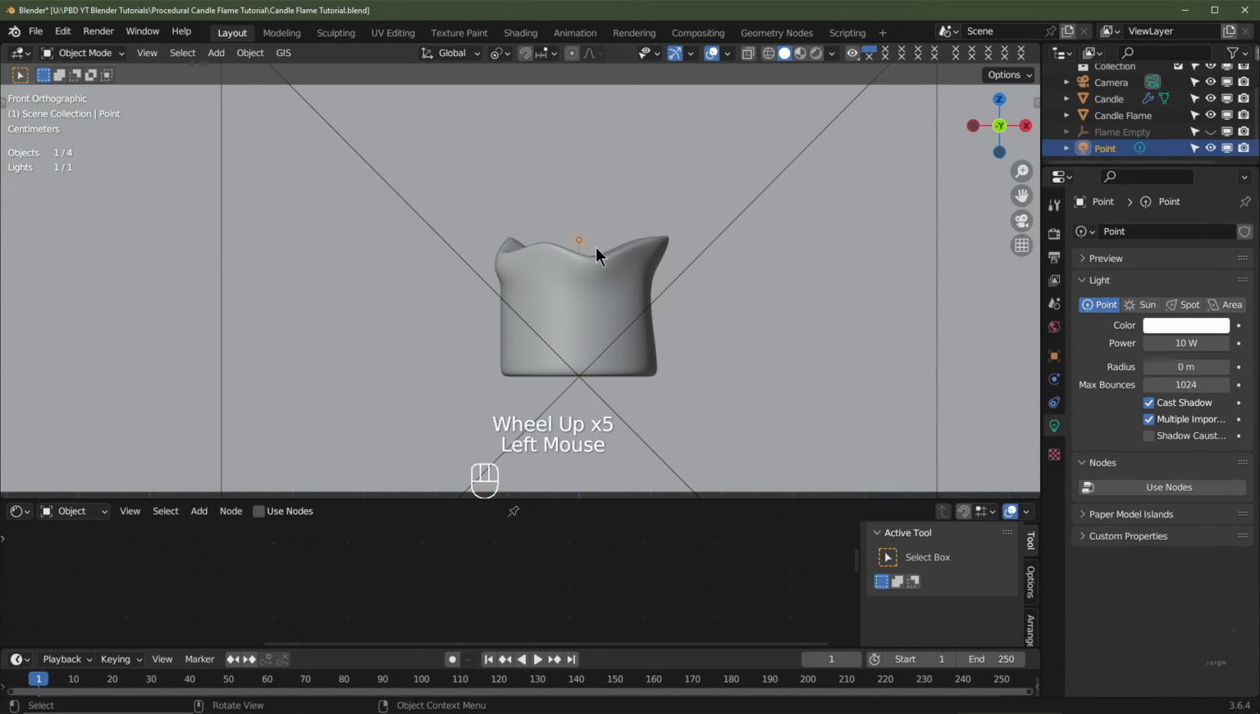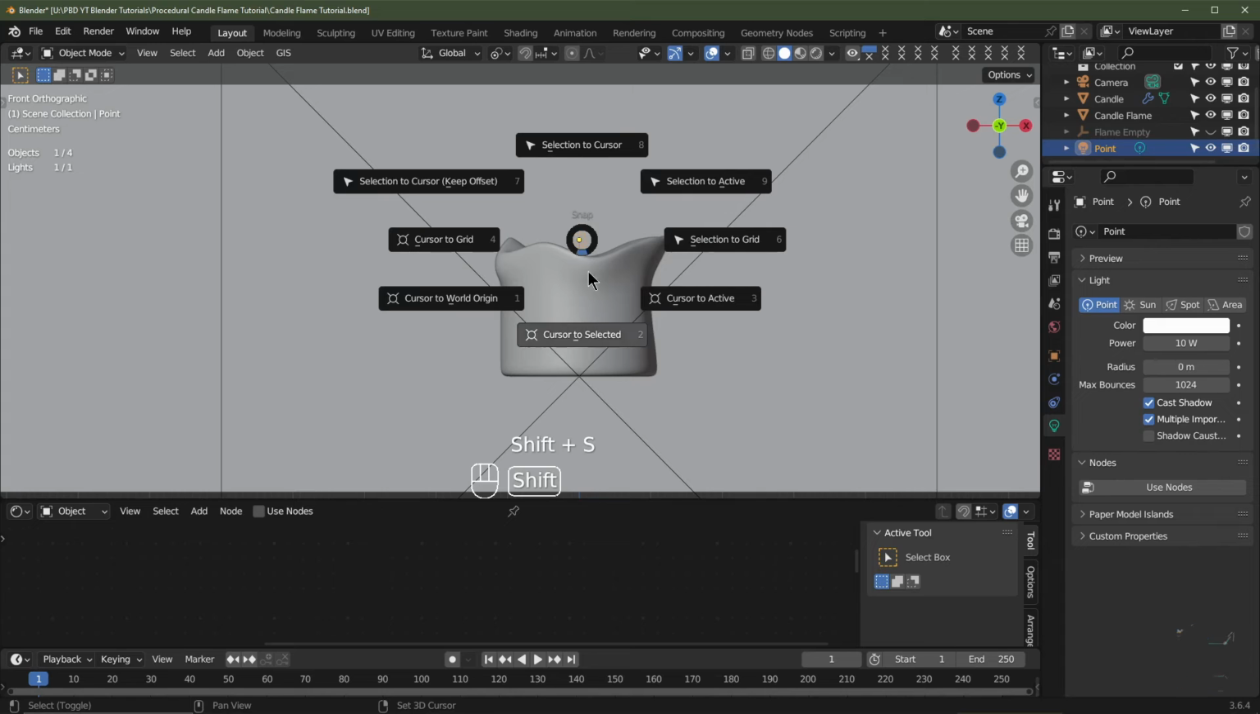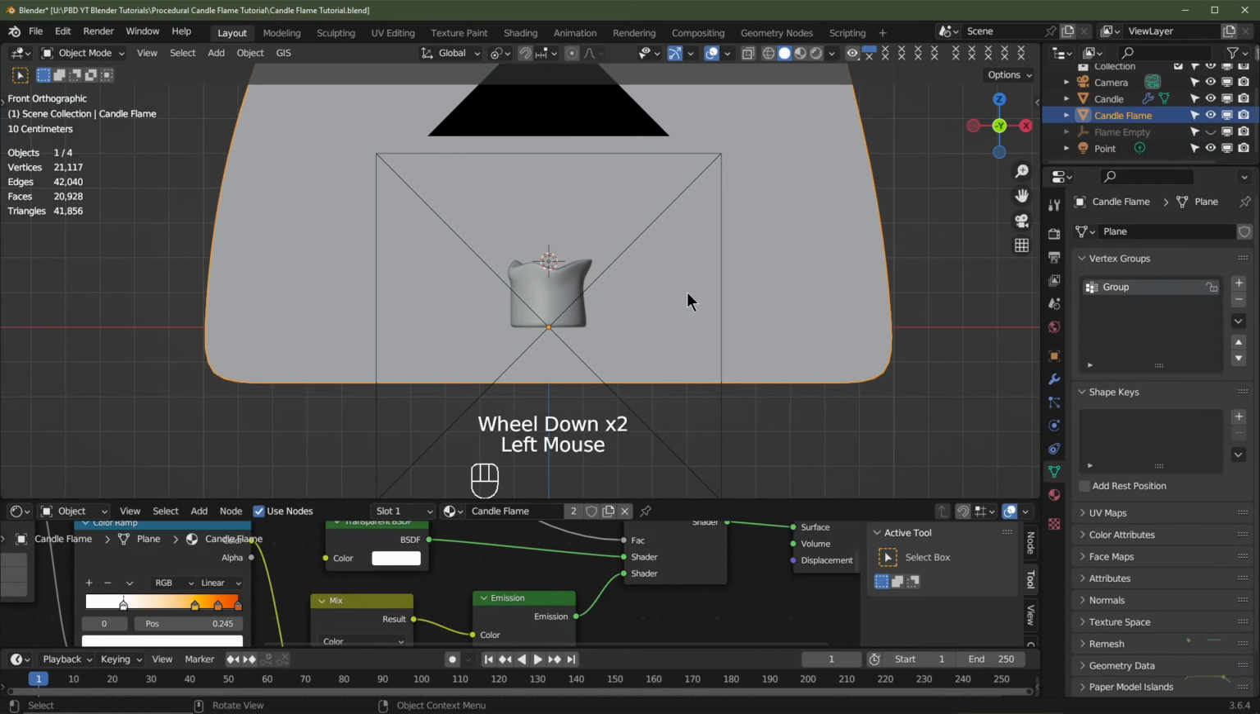Now I'm going to select the point light. I'm going to hit Shift S, cursor to selected. I'll then select my candle flame.